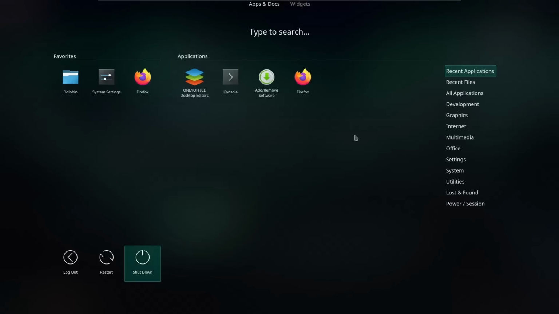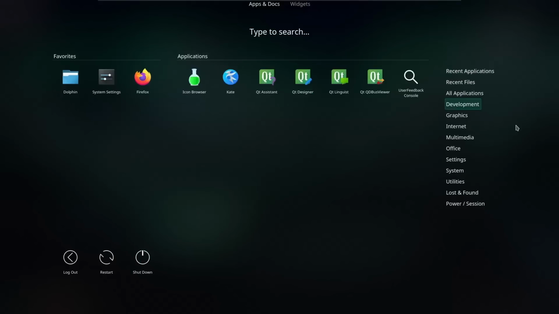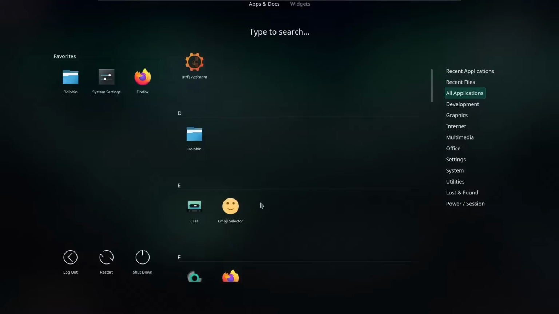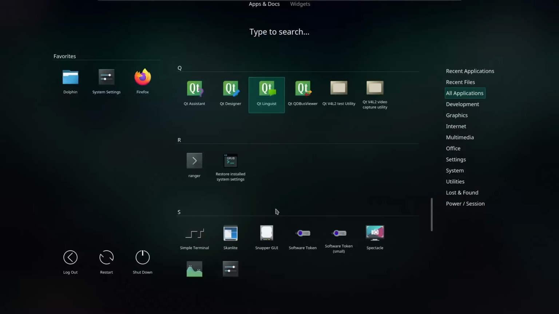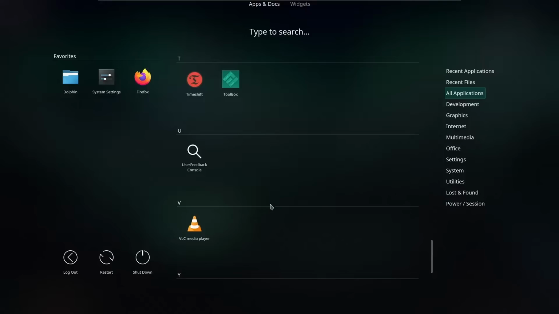And then come back up here, and you've got your most recent here. And then, of course, we'll go back to all applications and scroll down, and you've got quite a bit to choose from. You've got Timeshift right here. This right here is a great tool for backing up your system.